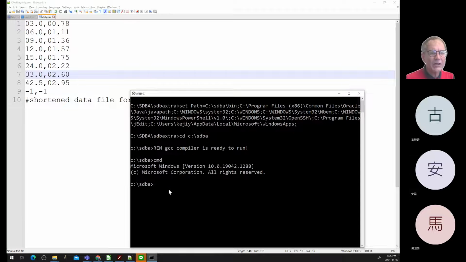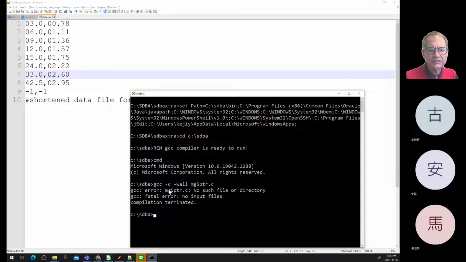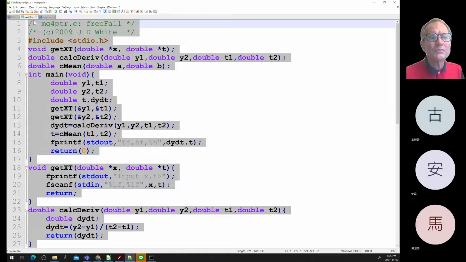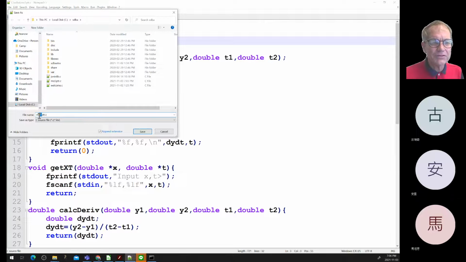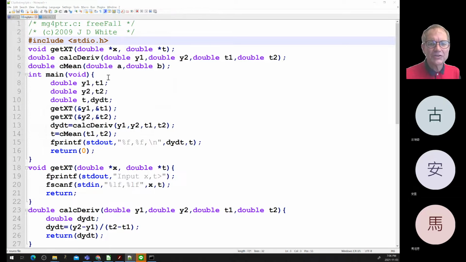First of all, let's compile with GCC, minus c, minus Wall, MG5PTR.c. Oh, it's not MG4. Oops. What did I call it? I called it MG5 pointer.c when I did file save as. Okay, sorry. Make sure I have the same name.